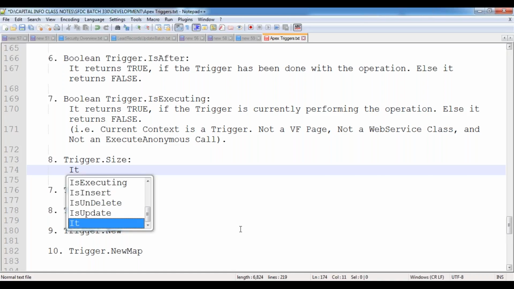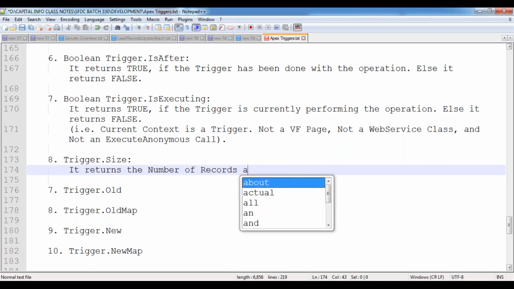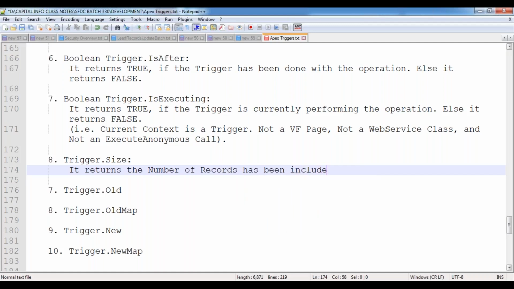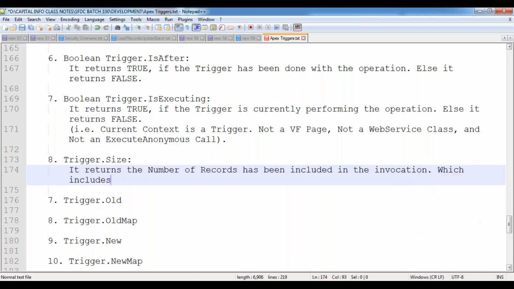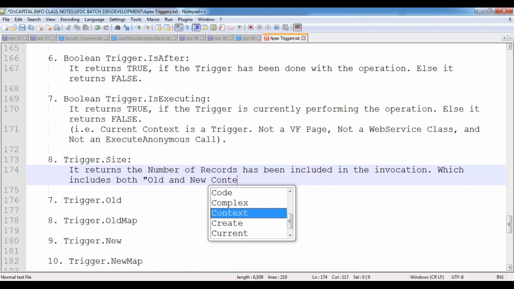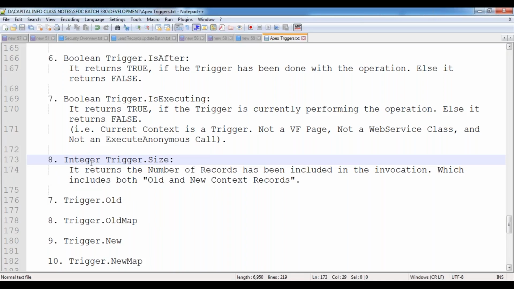Now, it returns the number of records included in the invocation, which includes both old and new context records. It is returning an integer value.